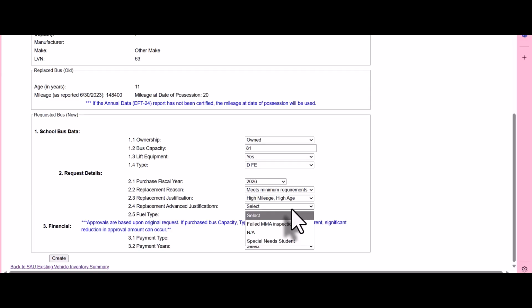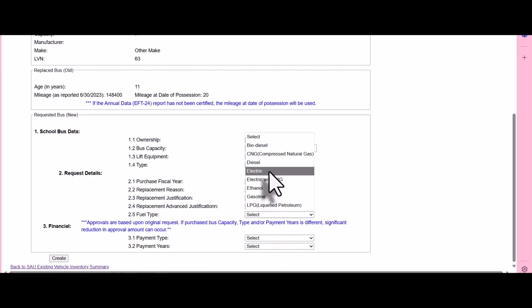Type, let's go with a D. Okay, advanced justification. Because we asked for a handicap bus, we're going to go special needs student. Fuel type, we'll go with a diesel. Payment type, lease purchase. We're going to do it for 3 years. Then at the bottom of your screen, you click on create and you're done.